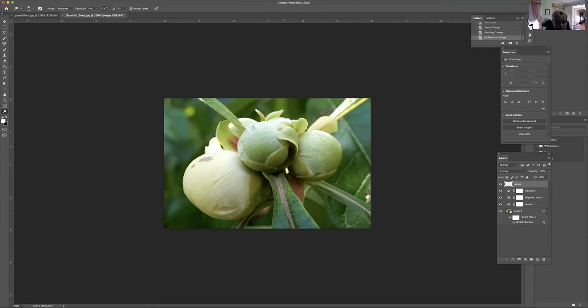So let me just show you. I'm not going to save this. Okay, let me just show you what happens if I want to dodge something. Let's say here. So you see, it's very, very subtle because I have it at very low exposure. So maybe 19. So let's see what happens if it's at 19. And I am on the dodge layer.